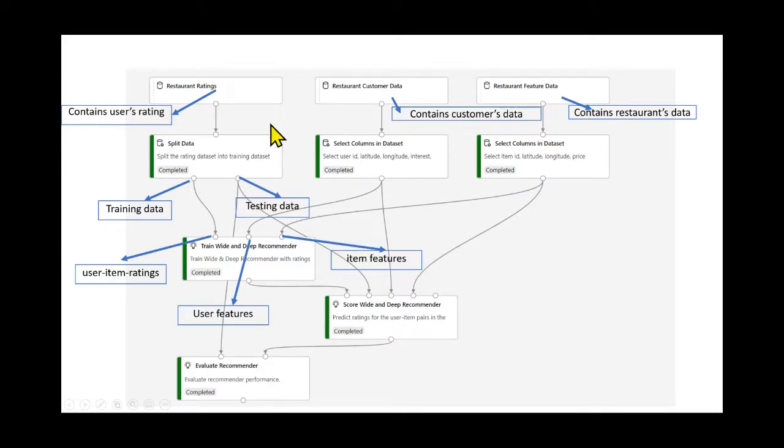What we'll do is split the restaurant rating into 2 parts, because usually when you train machine learning models, you will need to split the data into 2. One will be for training and one will be for testing. So we will keep part of the data to do training and part of the data to do testing.